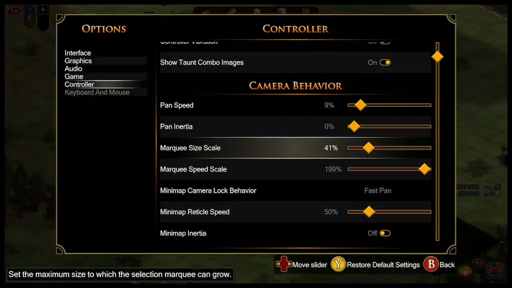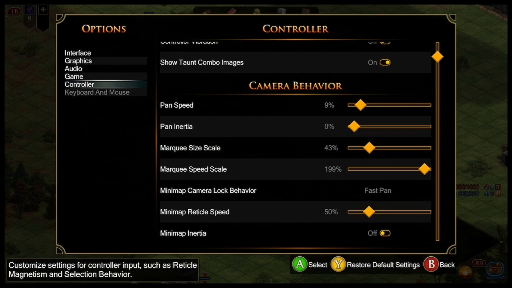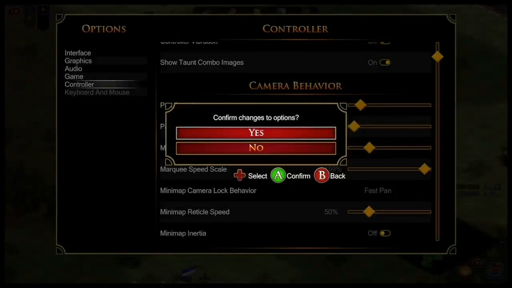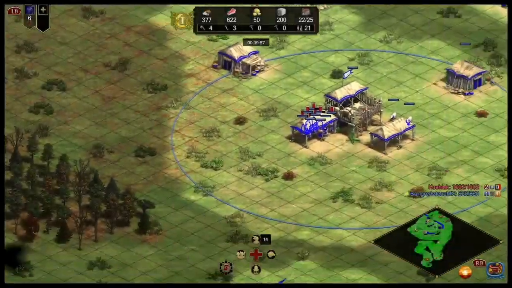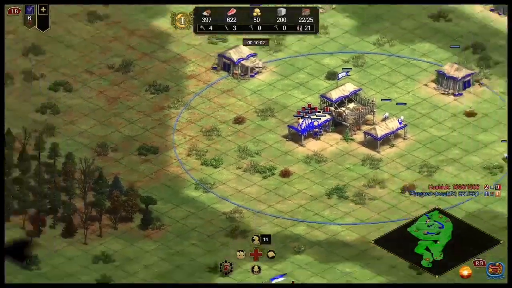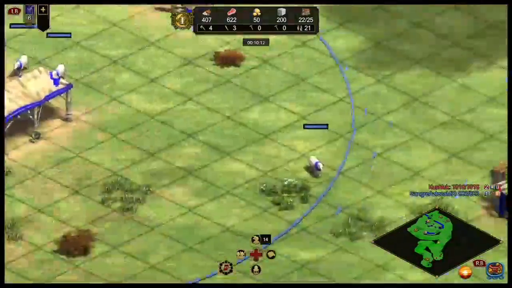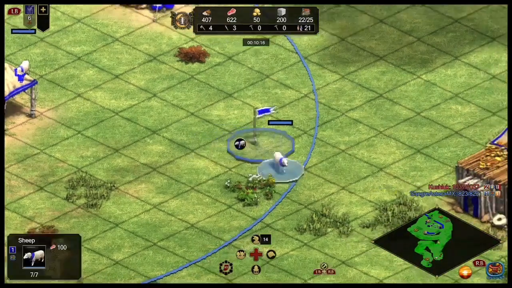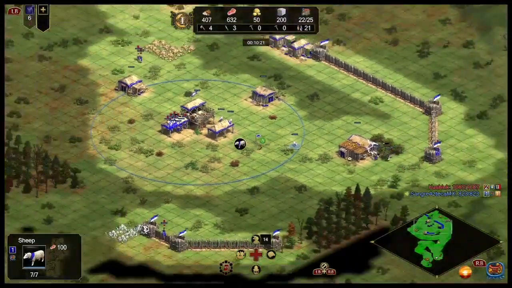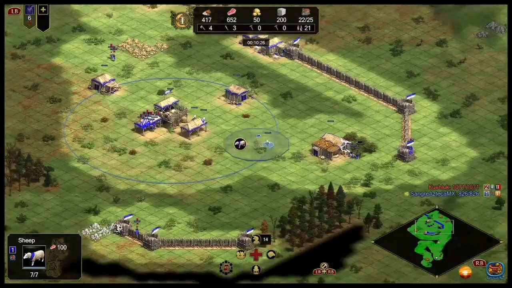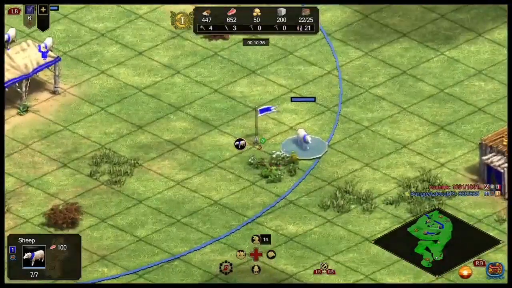Marquee. I'm actually wanting to increase these. I want to increase this to like 45%. I do sometimes feel like my marquee's a little bit too small. Let's do 43. That's just the size of this circle. If you hold A, it's like units. I do have a complaint about this. If I zoom in all the way, you see how small that is? But if I zoom all the way out, you see how big that is? So that little circle will be the same size no matter how zoomed in or zoomed out you are.